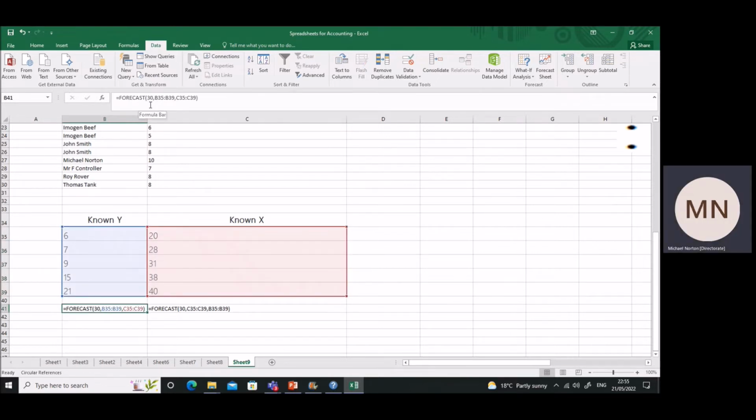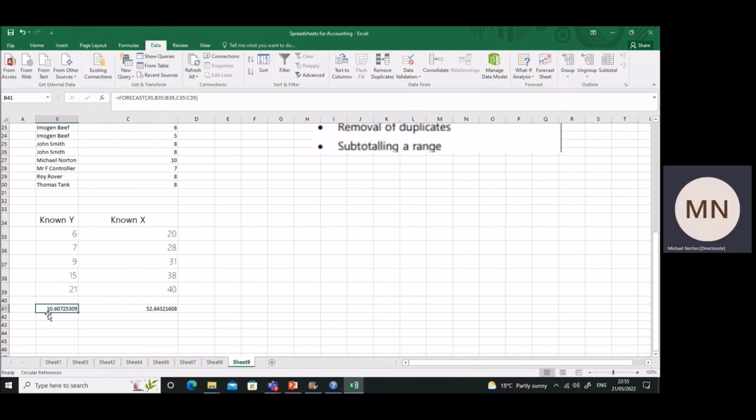So I want to know, what would y have to be for x to be 30? So for forecast 30, the range of y, the range of x. Right, if I have 30 x's, so 30 of whatever's in this right hand side, what will y probably be? So if I switch that back, 10.6. So 10.6 y's will create 30 x.